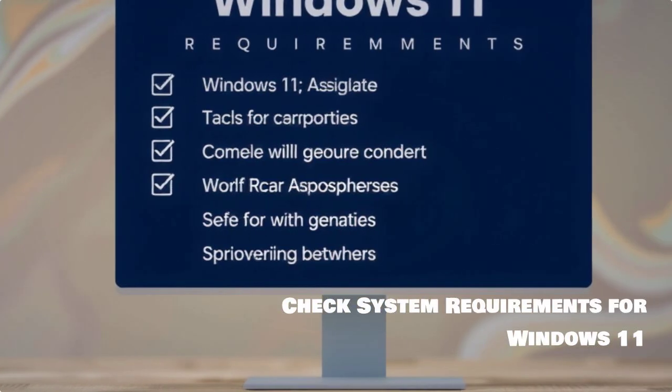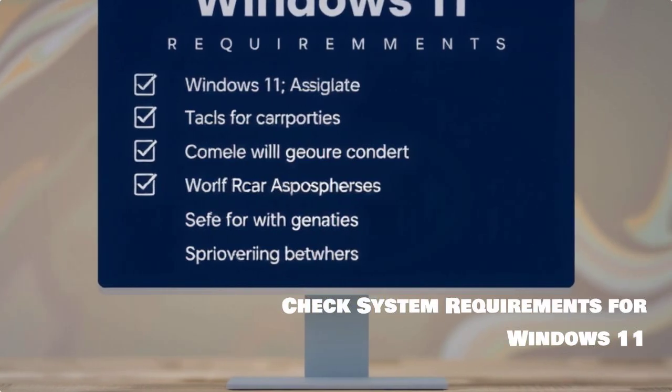Before we start, let's ensure your system meets the requirements for Windows 11. You'll need a compatible processor, sufficient RAM, and storage space.